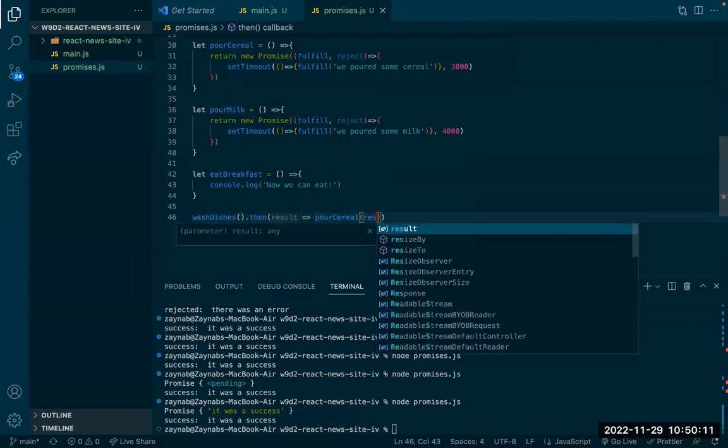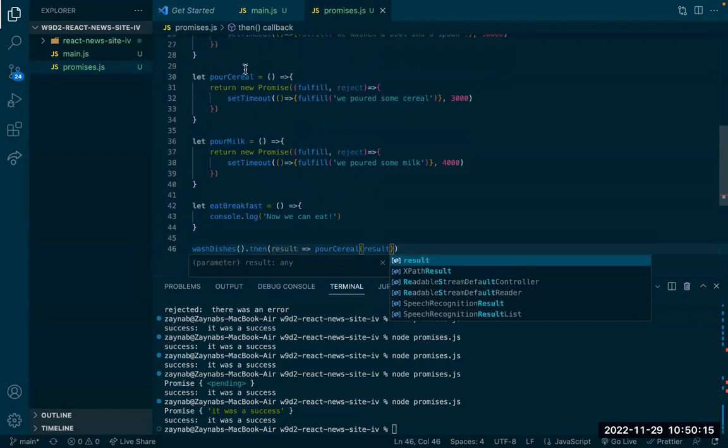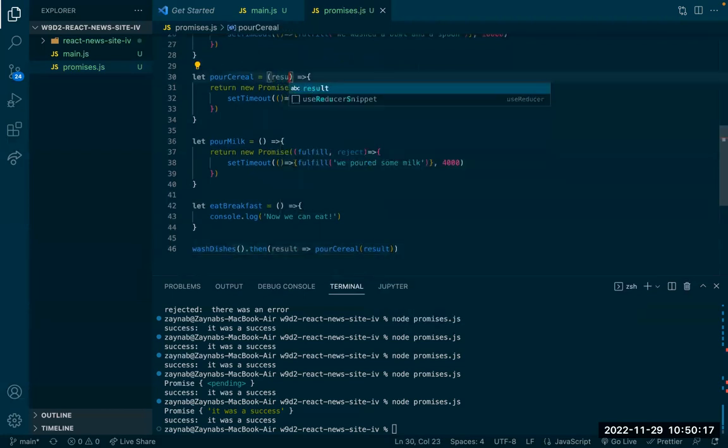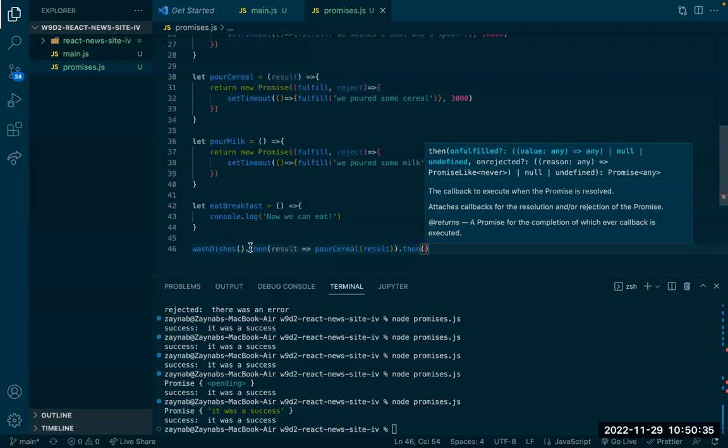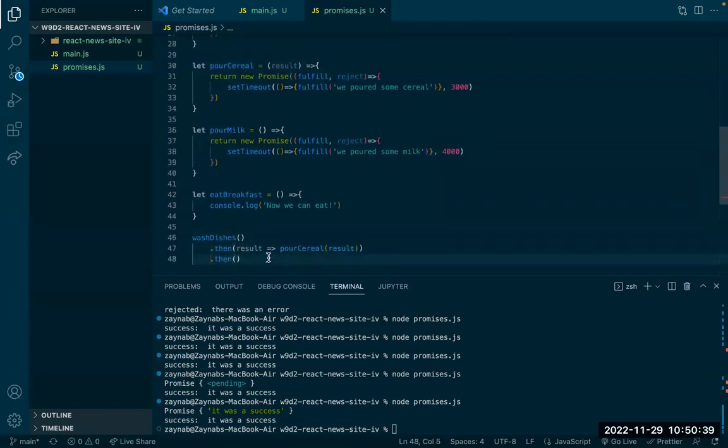And let's say we want to send in this result in here. That means we have to take it in up here, results. So this result is going to be piped into our next function call, right? And this function is going to return another promise. So we can do another dot then and keep chaining them this way. It's probably better to put them on new lines just so it doesn't get too crowded.